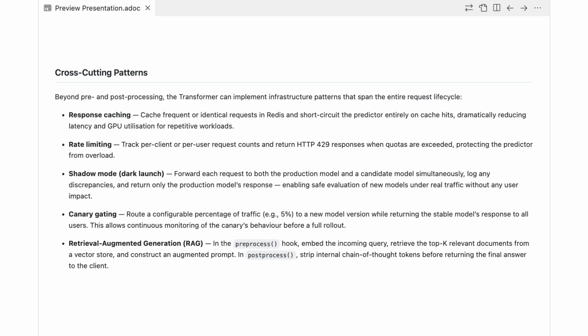Cross-cutting patterns include Redis caching to short-circuit the predictor on repeated requests, rate limiting with HTTP 429 responses, shadow mode evaluation against a candidate model without affecting the visible response, canary gating to gradually roll out new model versions, and RAG pipelines that embed queries, retrieve documents, and augment prompts in preprocess, then clean up chain-of-thought tokens in postprocess.